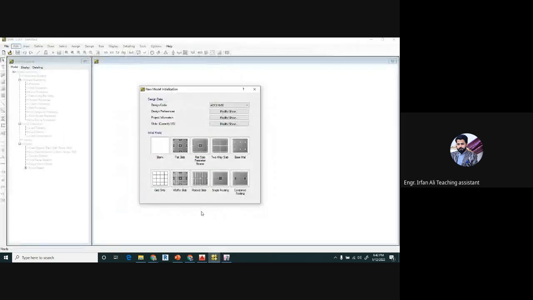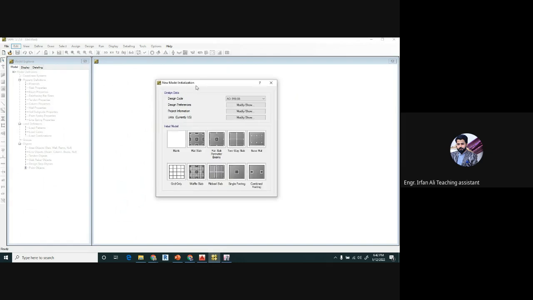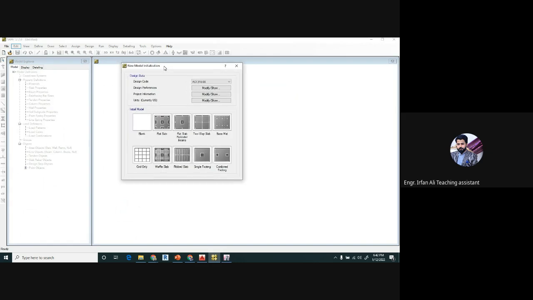Now we will go towards SAFE. SAFE and ETABS and SAP2000, these are the same kind of software, but having different functions to analyze different types of systems. When you open this, SAFE is normally used for the design of beams and slabs. So these are the different types of slab systems, but you can also design your slabs and beams in ETABS, which we normally do in daily practice.